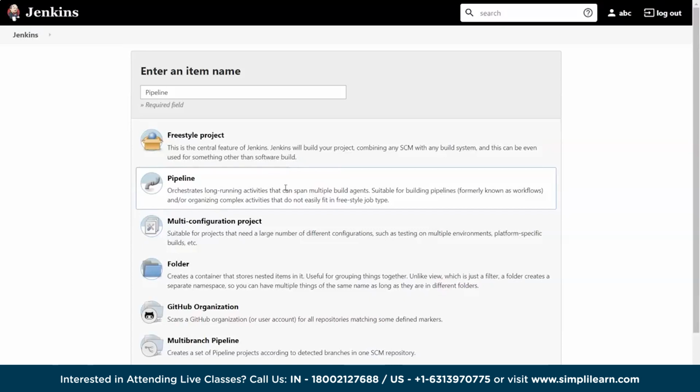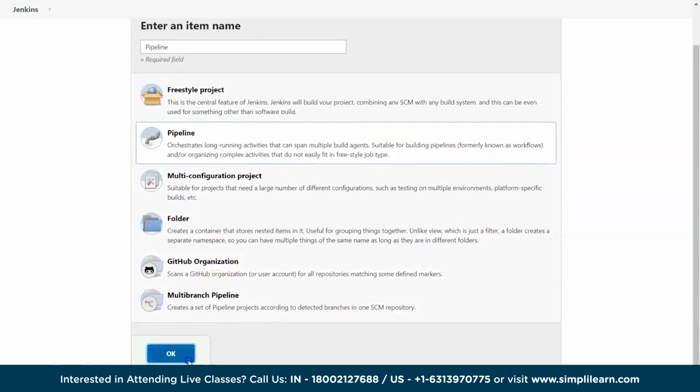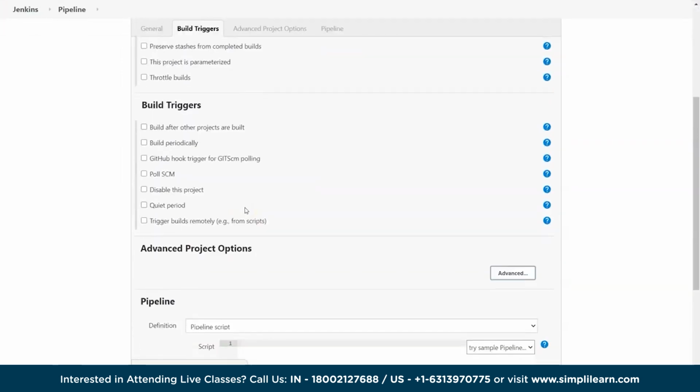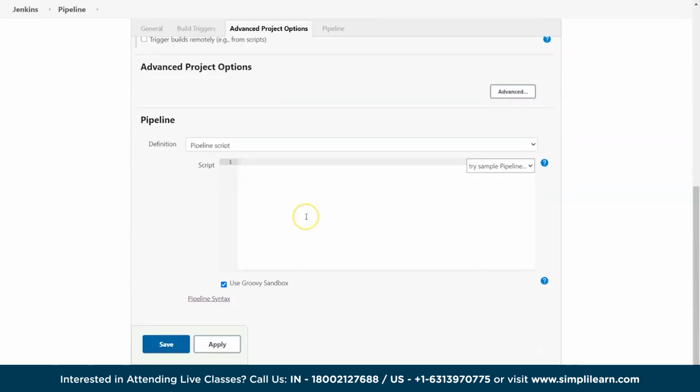So when I select the pipeline and say okay, I will be able to see a configuration page which is related to the pipeline. Now here the very important part is that you have all the general build trigger options which are similar to the freestyle, but the build step and the post build step are completely removed because of the pipeline introduction. Now here you have the option to put the pipeline script all together. You can also have some particular example.